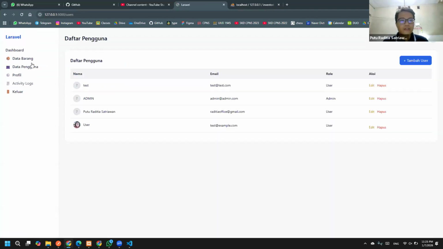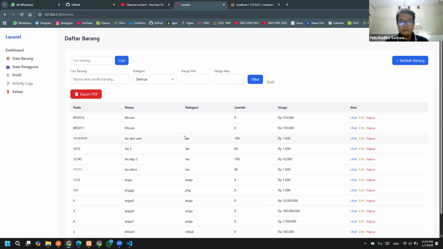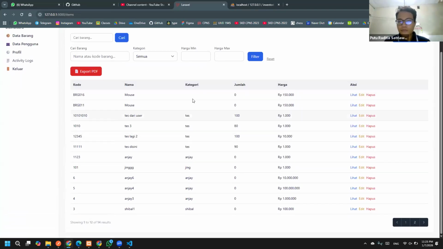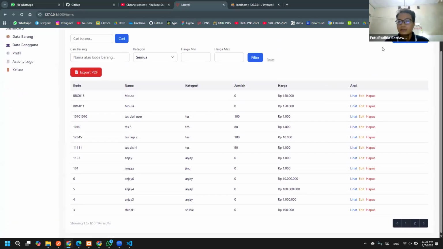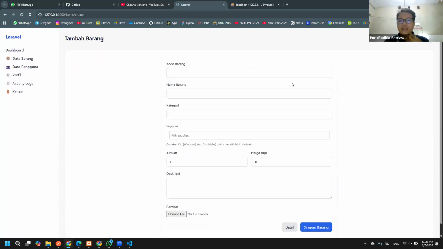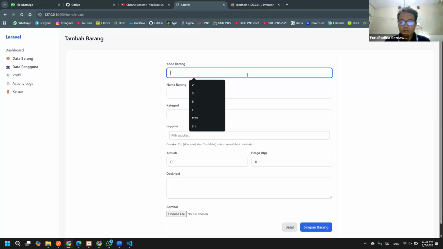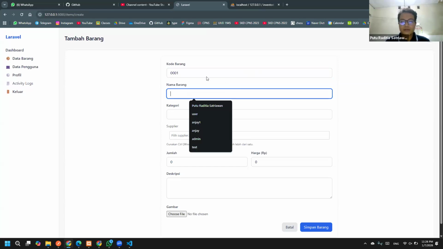And we can also manage the items, like before, we can create a category. Let's just create one, because there are several differences from the previous one. Let's input the kode barang, the code of the item. Let's just say 0001.